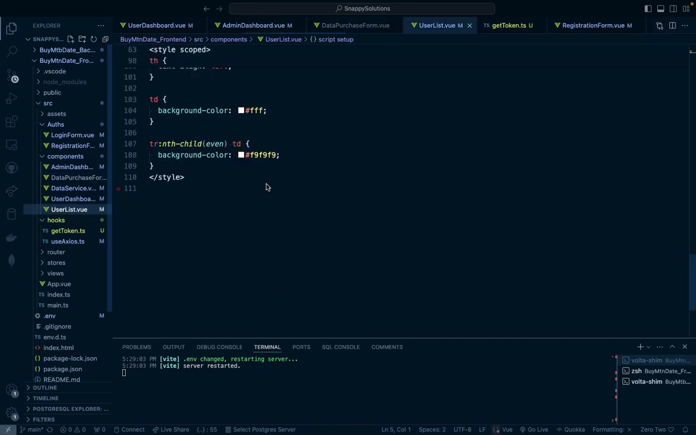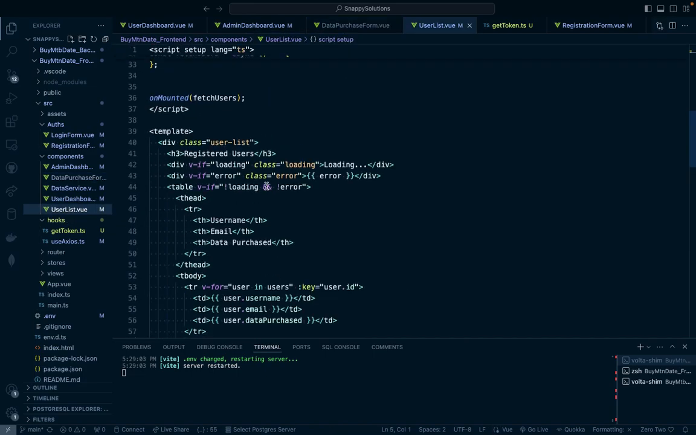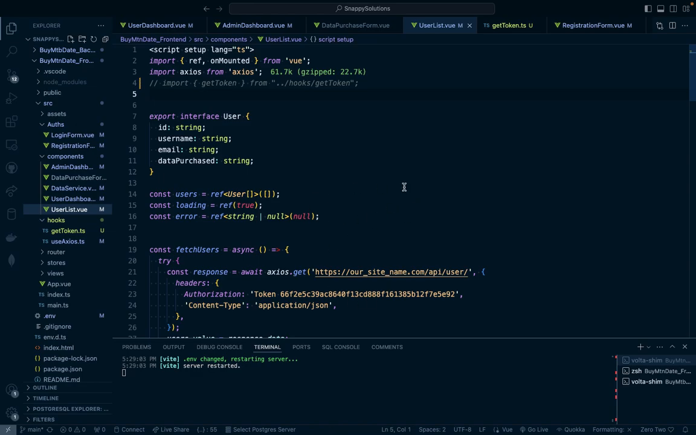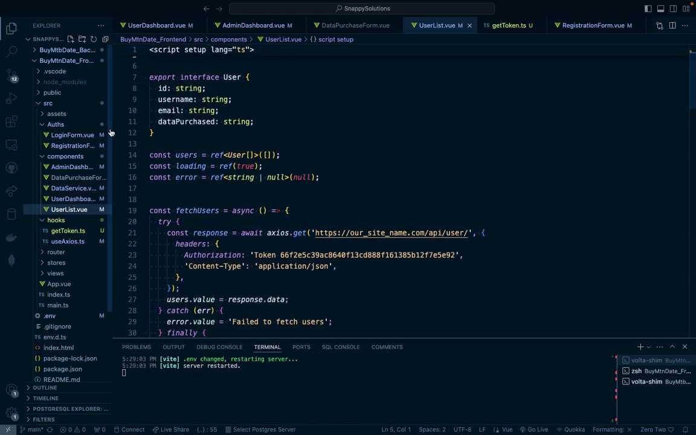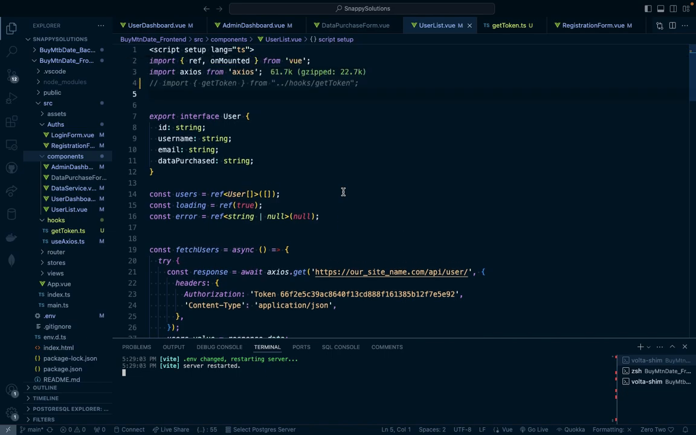So let's say the user list. I wanted to be getting the user list here. All right, let's move down to our front end page so we can test to see if this is really working for us.